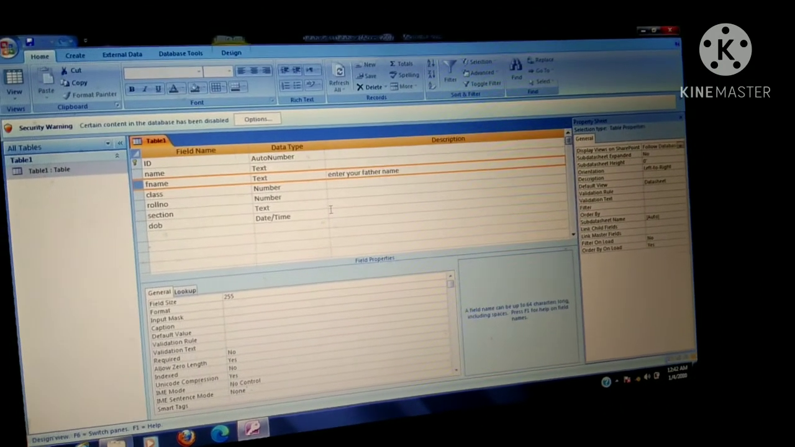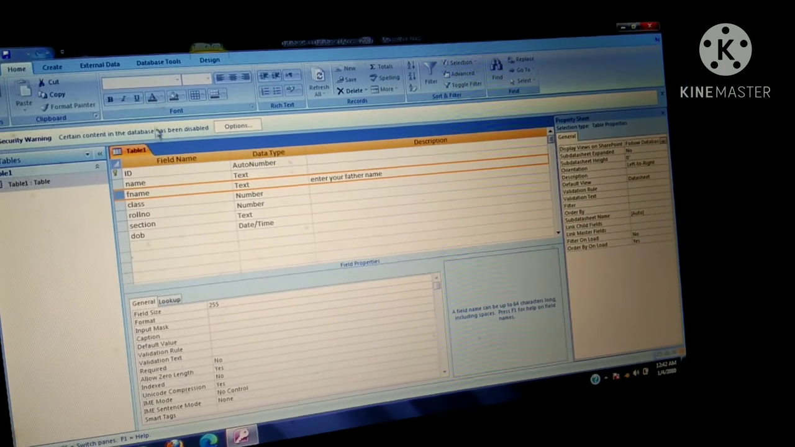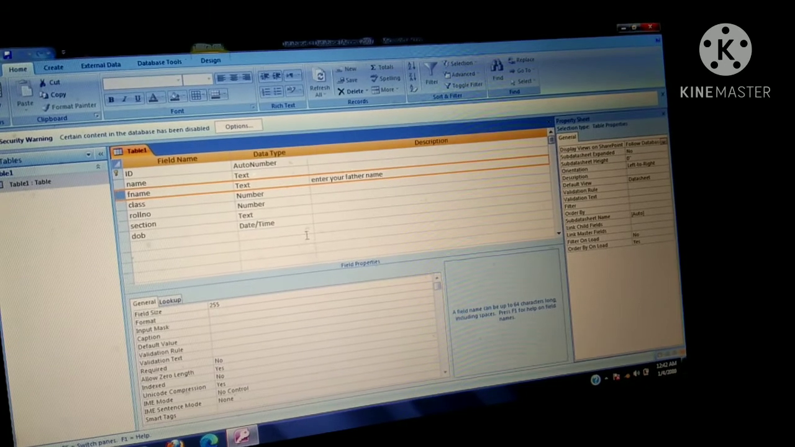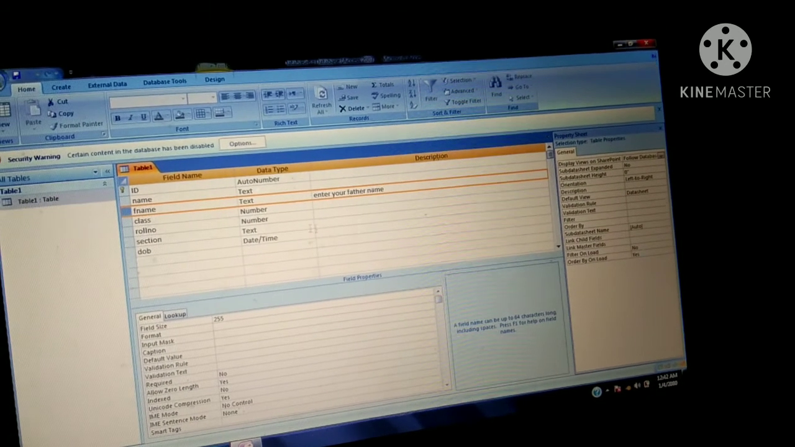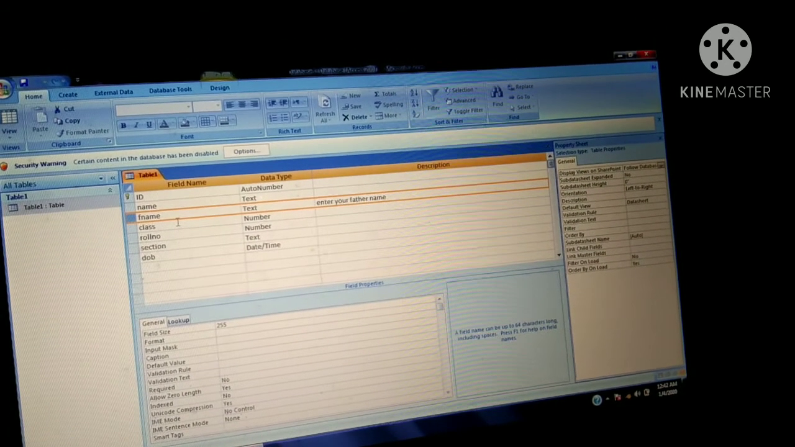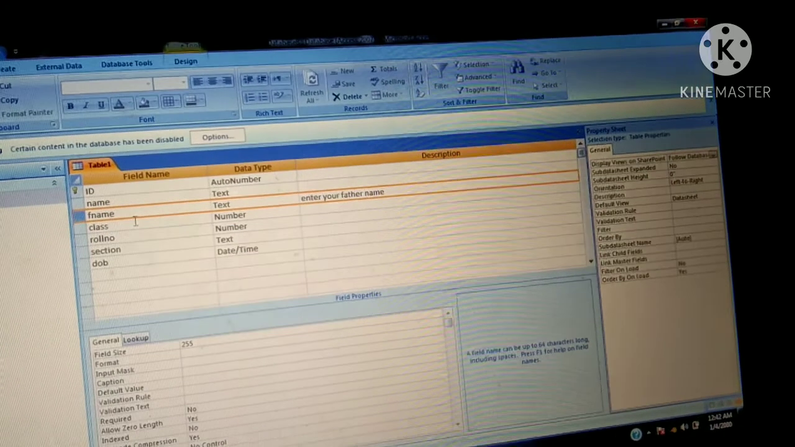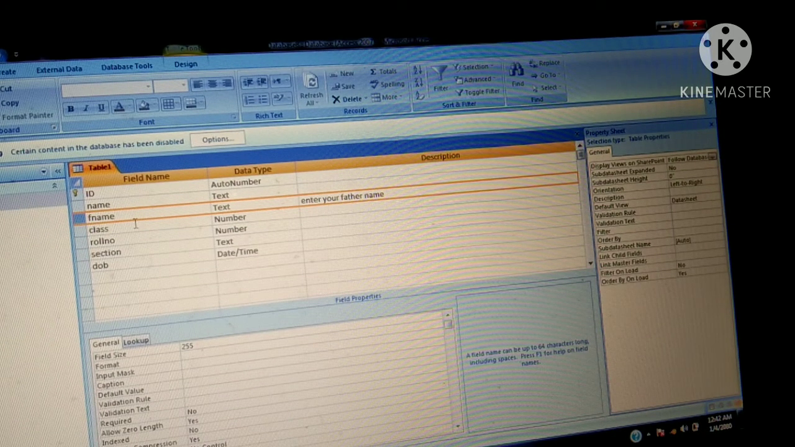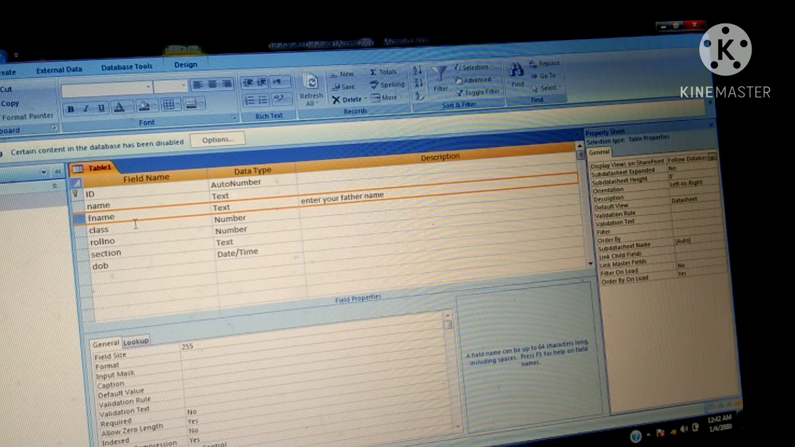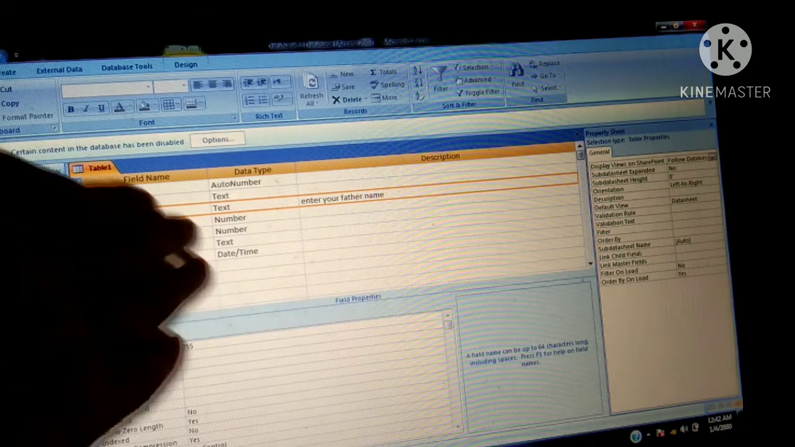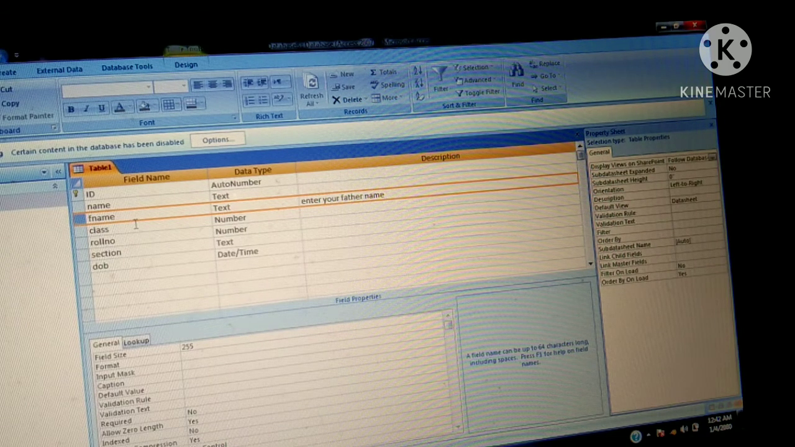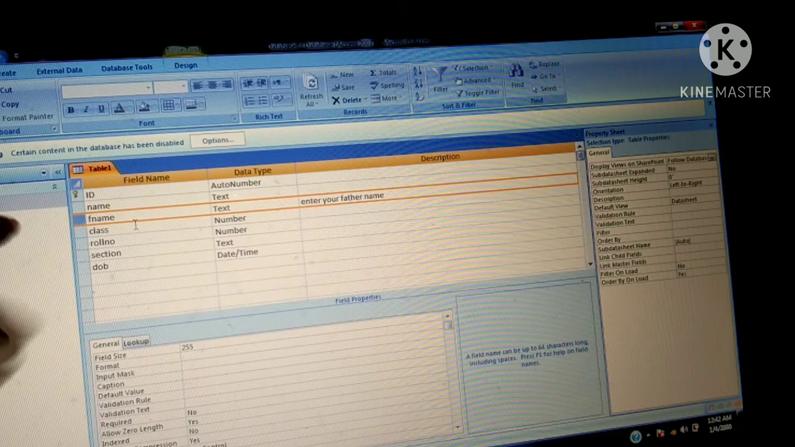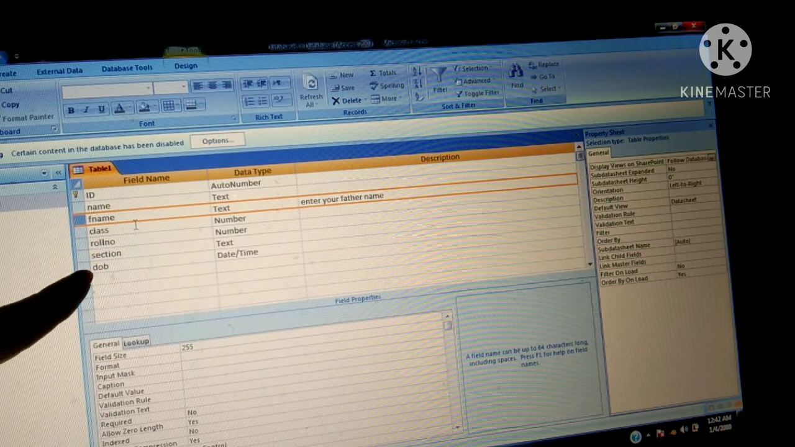Here in table design, you know that there are 3 columns. First is field name, second is data type, third one is description. Now you will check what design modifications we can do. Either you will change the field name, otherwise you will change the data type, otherwise you will do the editing in the description field. Field name means column name, the name of the column of the table: ID, name, class, father name.